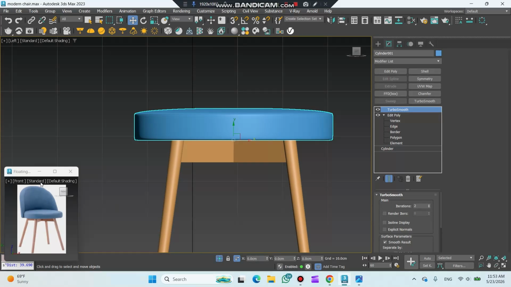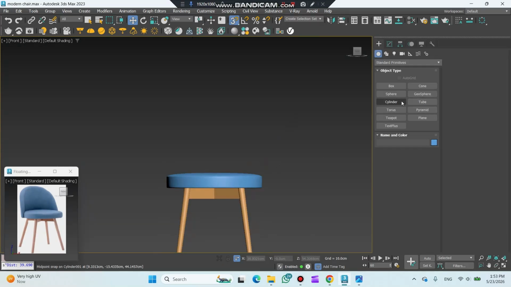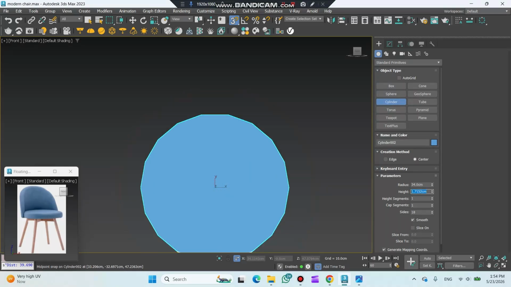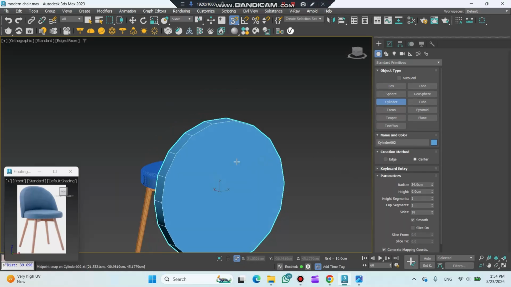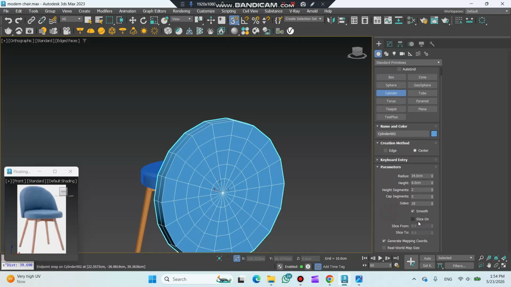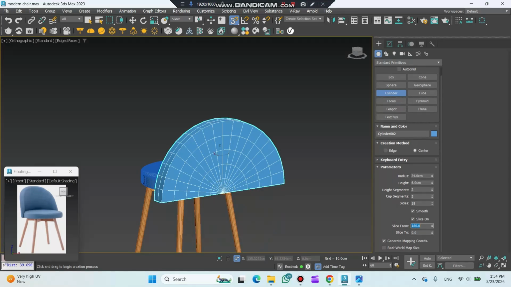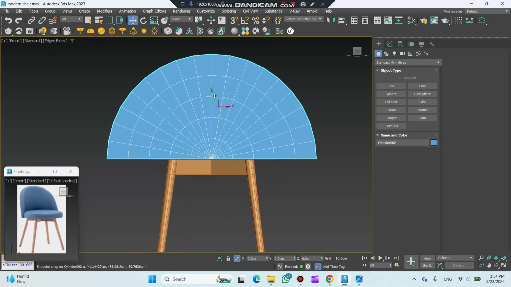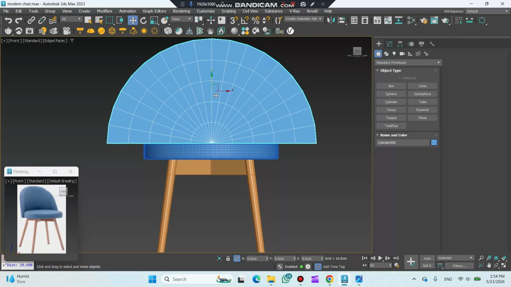Now I will need to start with the back seat. I need to draw a cylinder from this midpoint, the radius 34, height 6, and then height segment, which is over here, 2. Cap segments, I will give it like 5 or 4, so I will bend the shape later on. And then I need slice on 180. I'll move it upward and then to the back.